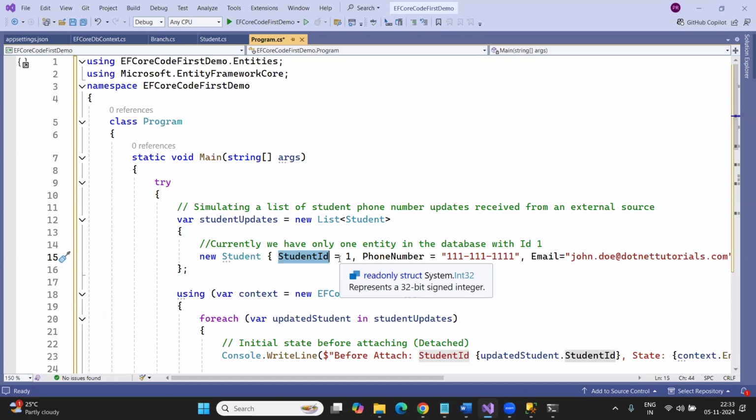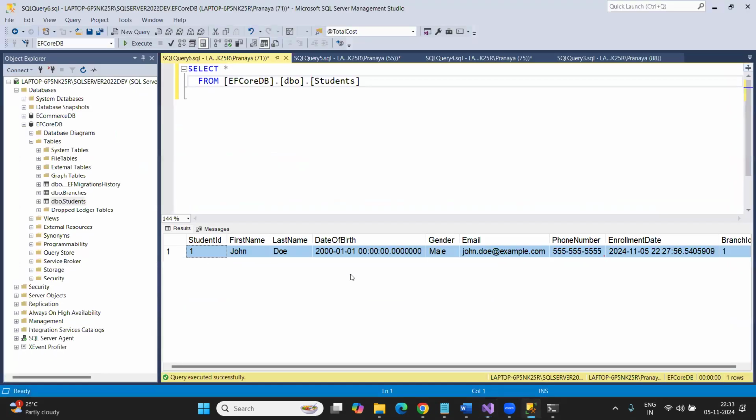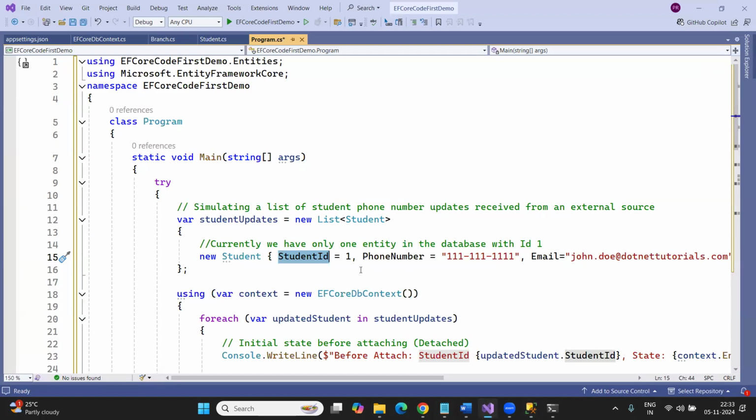In that case, it is going to add the entity with the added state. Added state means an insert statement is going to be generated. So instead of updating the data, a new entry is going to be inserted into the database. That is what we don't require. That means the add functionality is not going to work here. Clear?